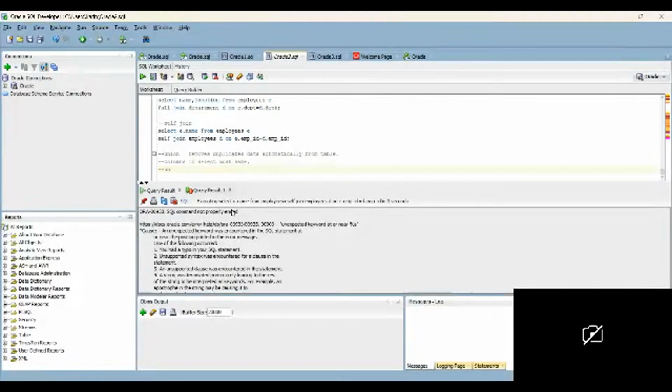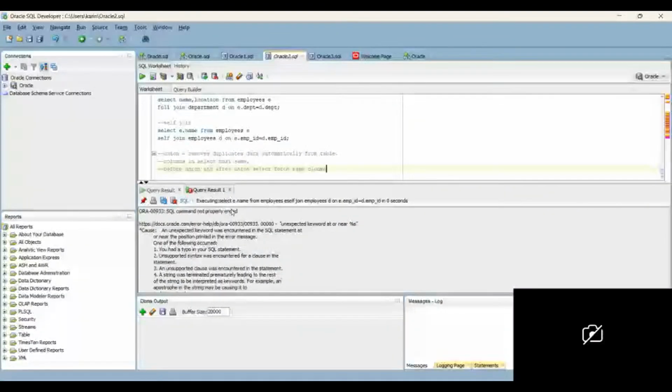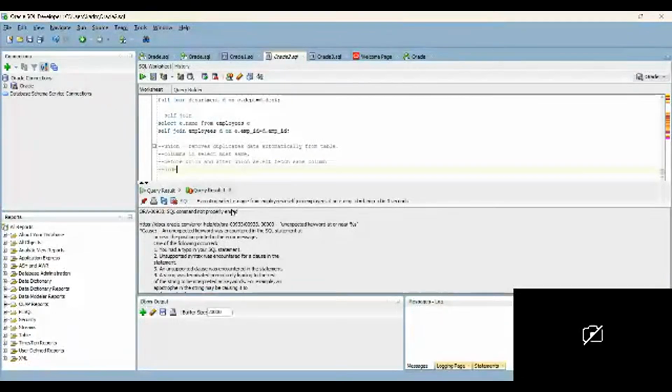Second, before union and after union, the select must fetch the same columns, not different, and the order must be the same. Okay, these are the things we should remember.